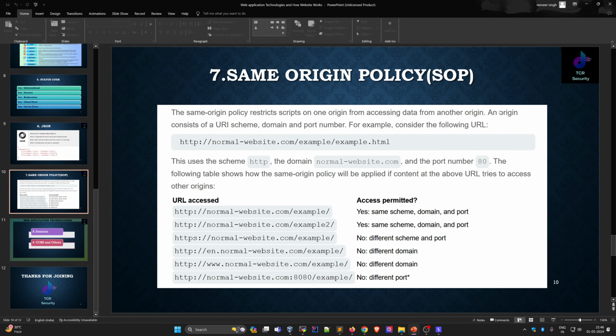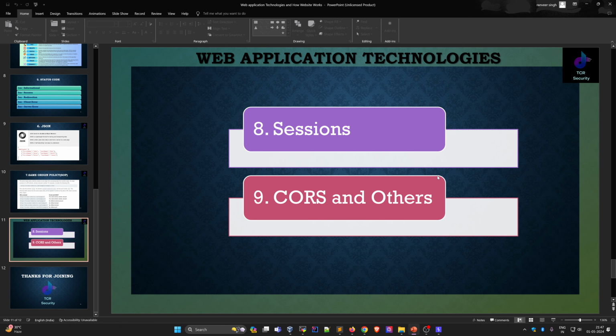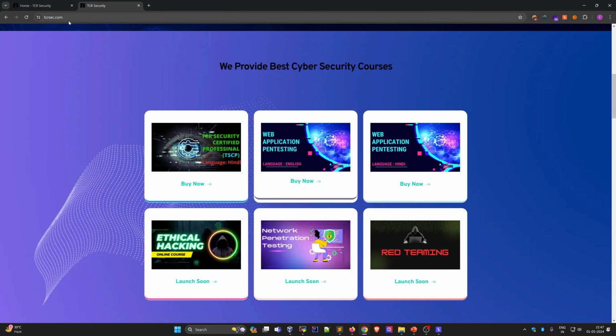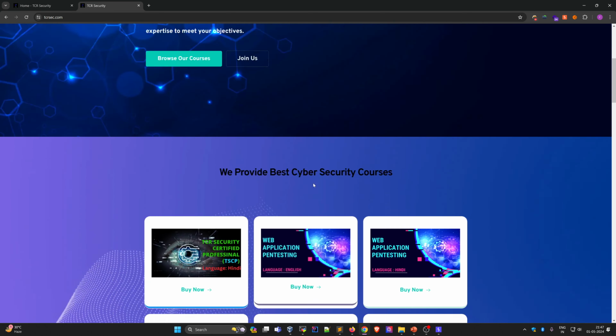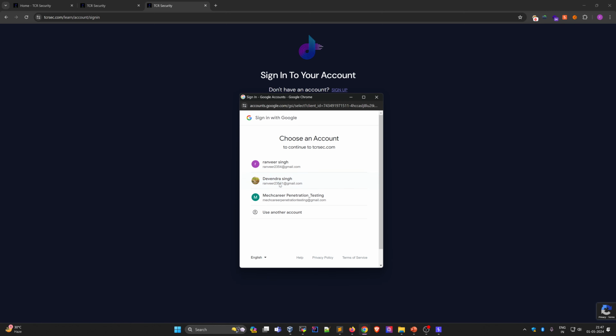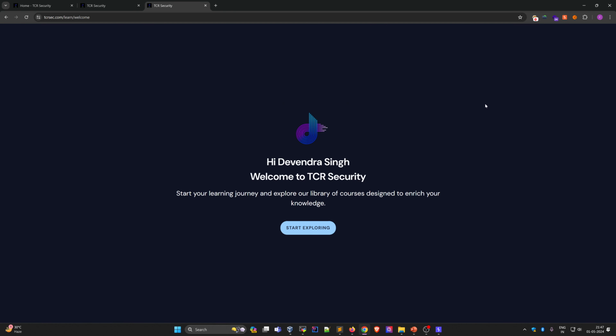So this is the same origin policy, SOP. In short, we call it the SOP policy. Same origin policy, SOP, and sessions. Web applications use sessions, and why do they use sessions? We are sending a request, or maybe I am accessing something here. What I did is log in through this email.